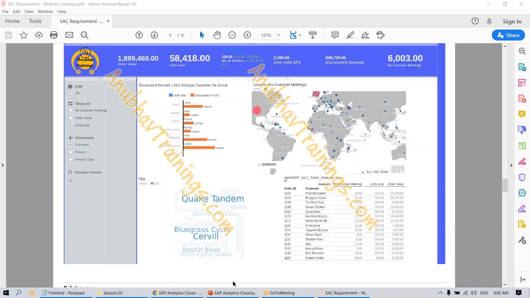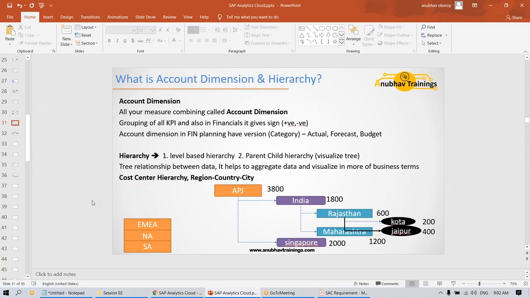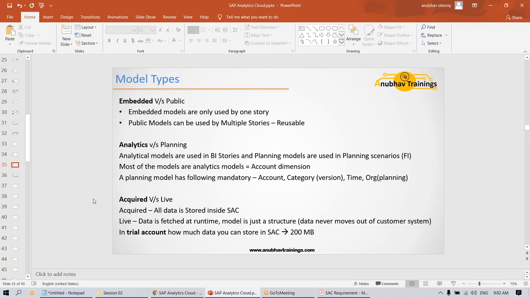Most of the theories are complete to get started with SAC. Please read through this theory, because this will help you to clear the certification without any dumps. Any questions before we close today's class?